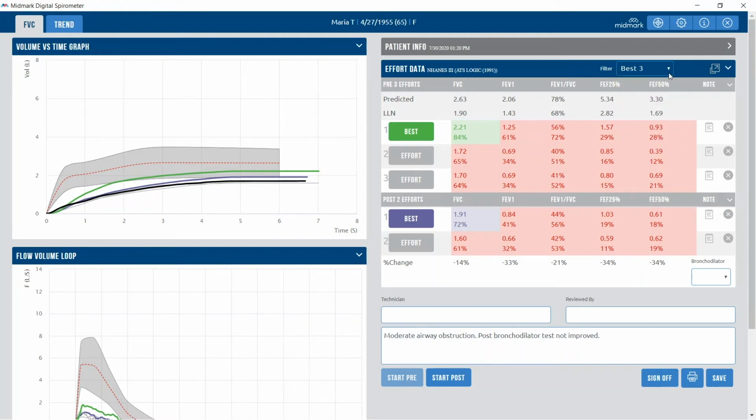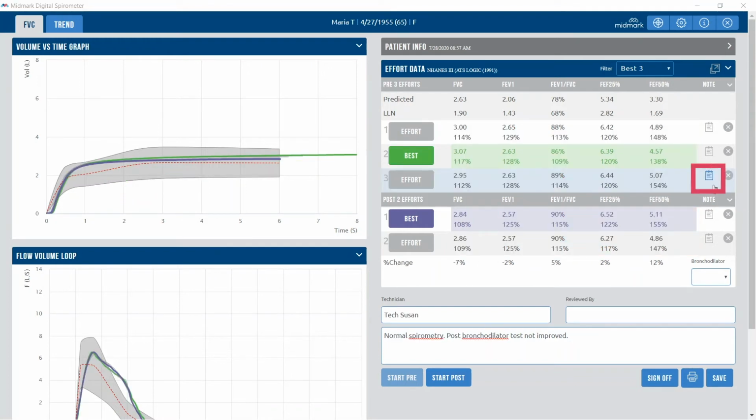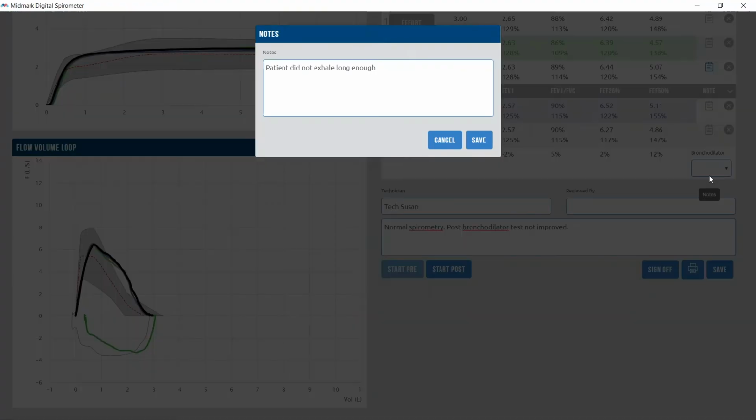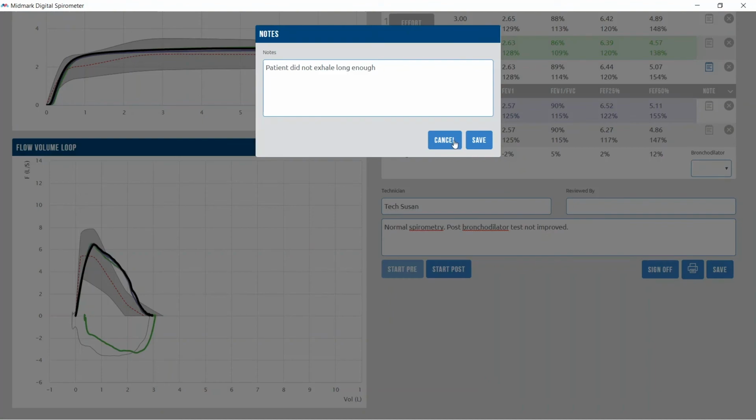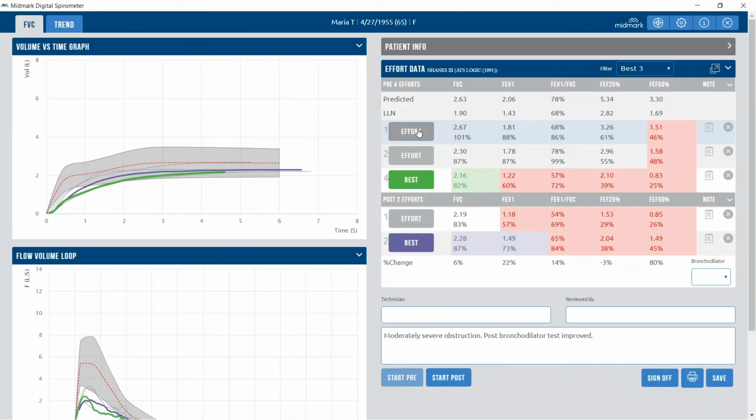If a patient's effort falls outside their lower limit of normal, or LLN, the effort results will be color-coded red for easy identification. To review any notes staff may have included on a specific effort, see the blue Notes icon in the Effort Data section. To change the patient's best effort, click on the gray Effort button next to the effort you would like to designate the best. This will remove the best indicator from the previous effort.